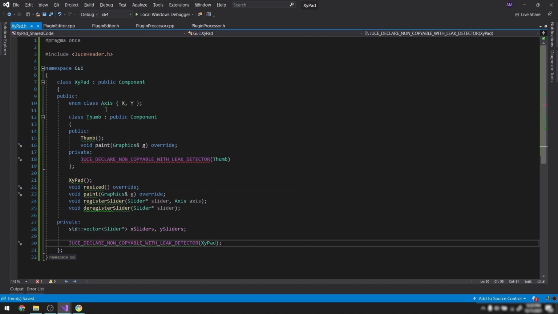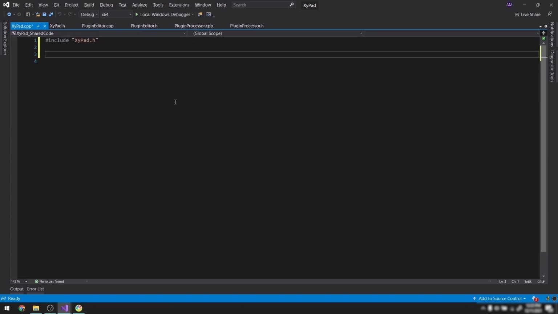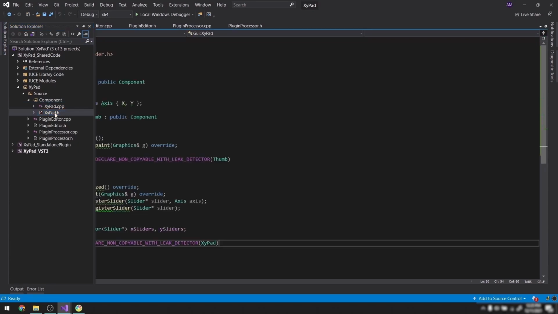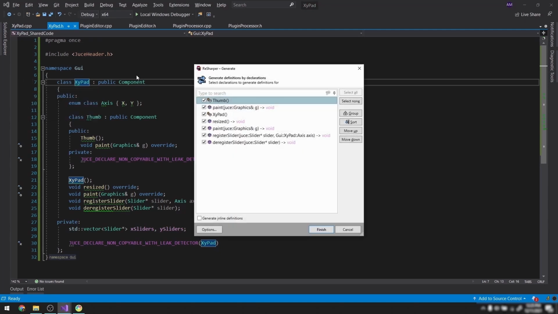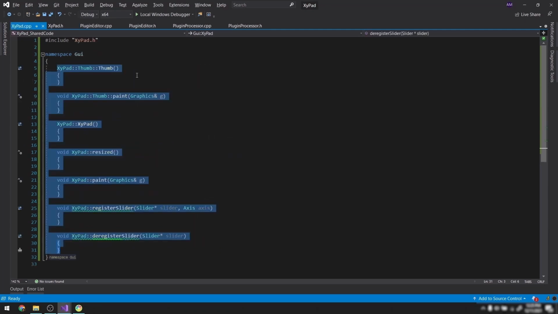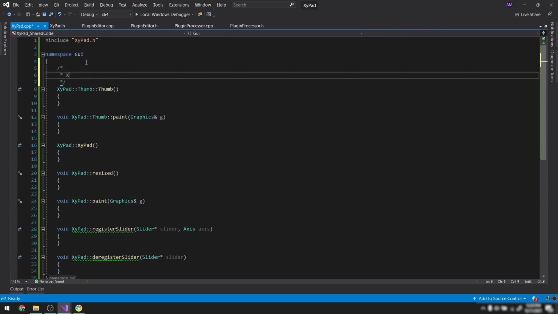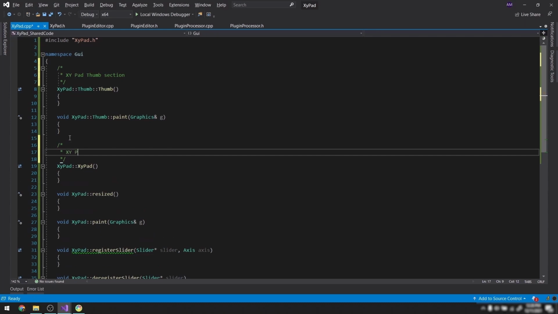Now we can start implementing these methods. Firstly, I'm going to go into the source file and I'm going to declare the namespace here. And I'm going to go back to the header file and I'm going to say generate implementations for all of the methods that don't have an implementation yet. So this is a feature of ReSharper that I use from JetBrains. It's pretty cool. If you don't have that, you might have to manually implement these methods. It's sort of given us skeleton implementations of these methods.